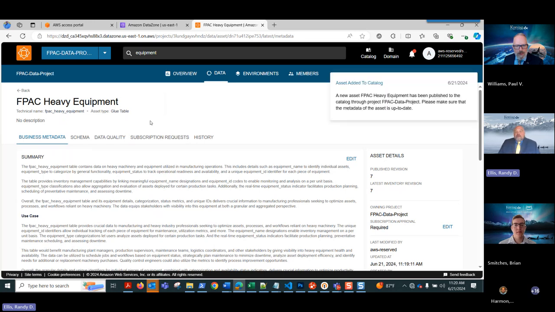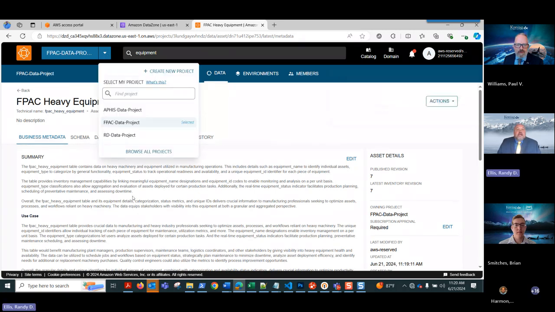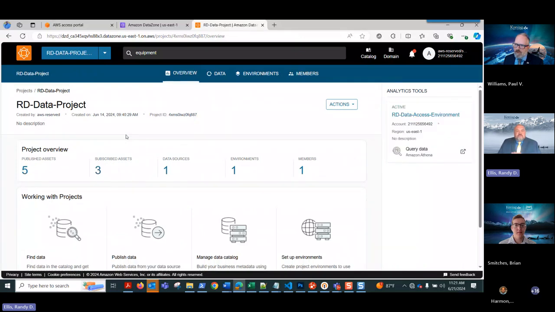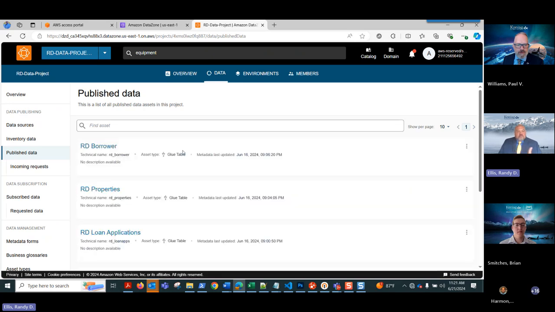So what I want to show you now is, as a rural development resource, I'm going to log in. Again, I have roles in all three: APHIS, FPAC, and RD. So I'm logged in as RD now. And I myself as RD have 5 tables. I don't really need to show them, but they have 5 tables.